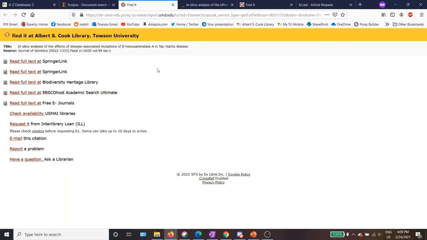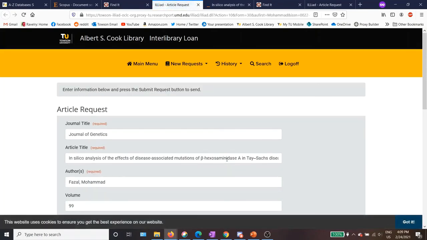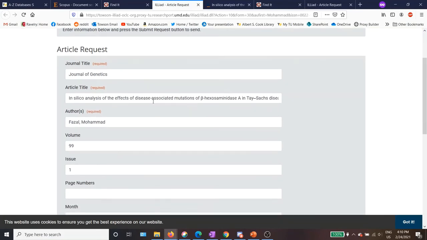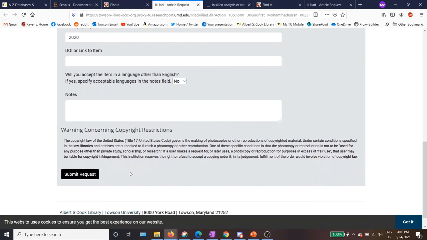To request something from Interlibrary Loan, click on the Request It link, and the first time that you use it, you'll be asked to set up an account. Once you have an account, then you should be taken to a page that looks like what I have on my screen now, where you have a form with information about the article pre-filled in for you. So the only thing that you need to do is scroll to the bottom and click on Submit Request.